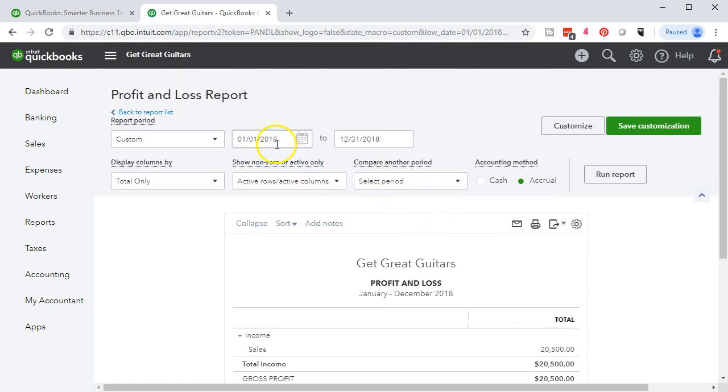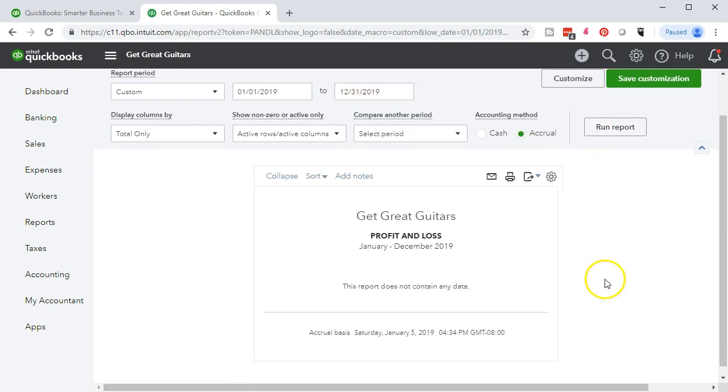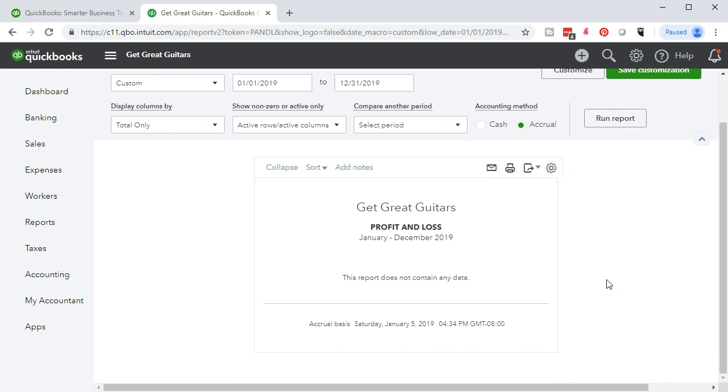However, if we go to the next time period, 01/01/19, the year where we're going to enter data, 12/31/19, and run that report, we see nothing's in it. It's ready to go. It's zeroed out. Everything's gone. We're good to go. So all the messy business in 2018, if you want to run a report for 2018, can't do it because we didn't start the business there, although we have some data. That is our beginning balance data.